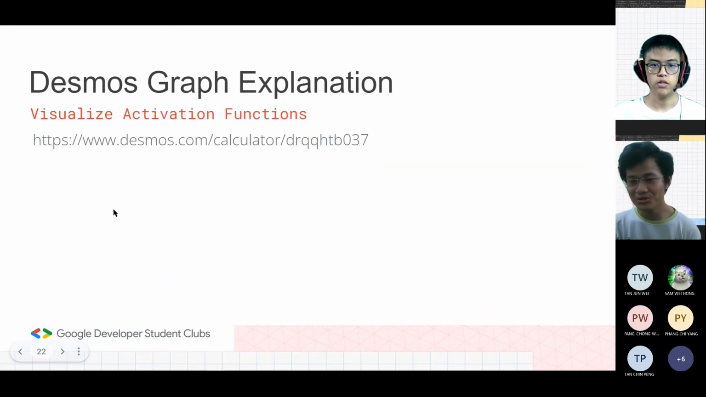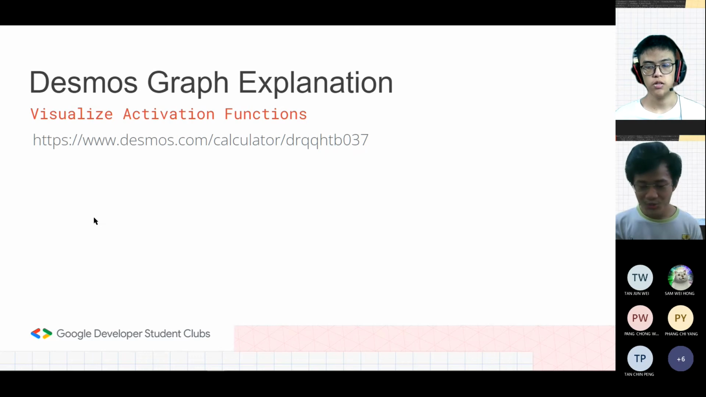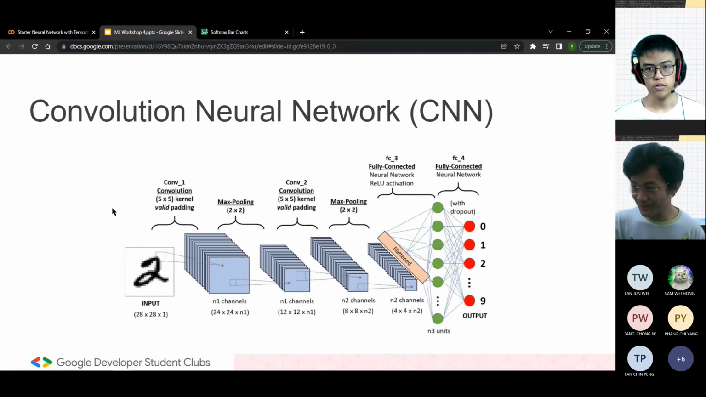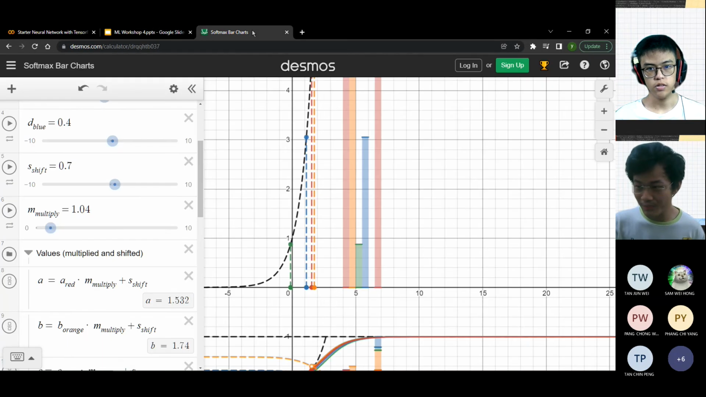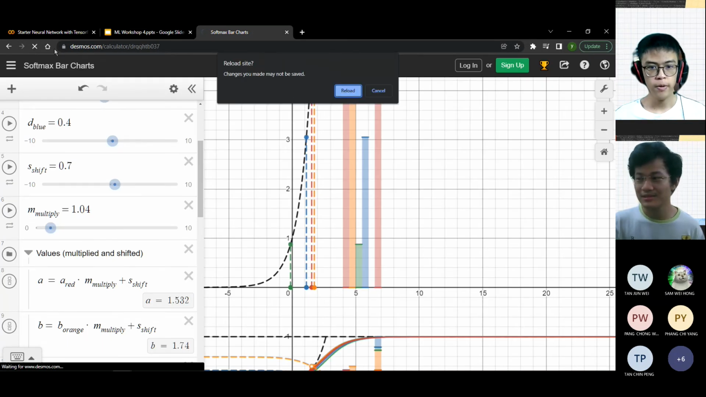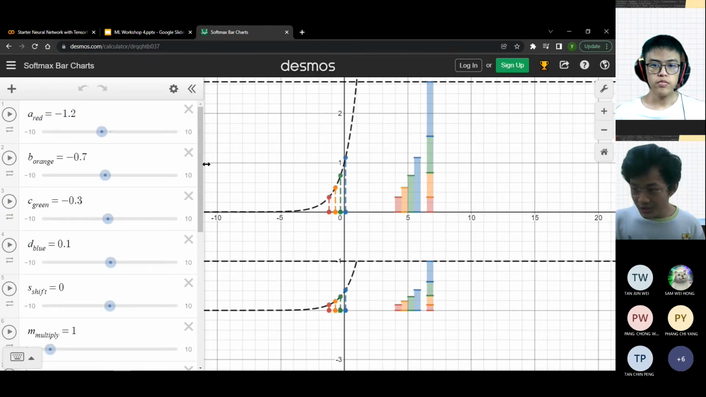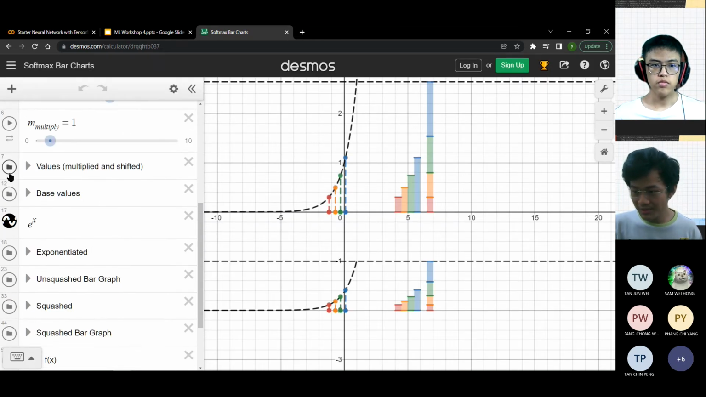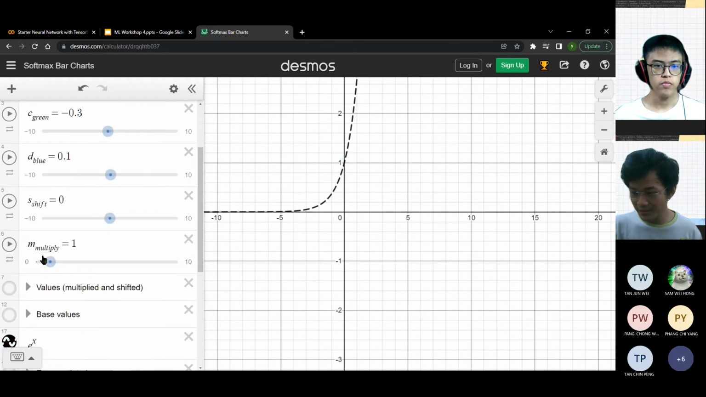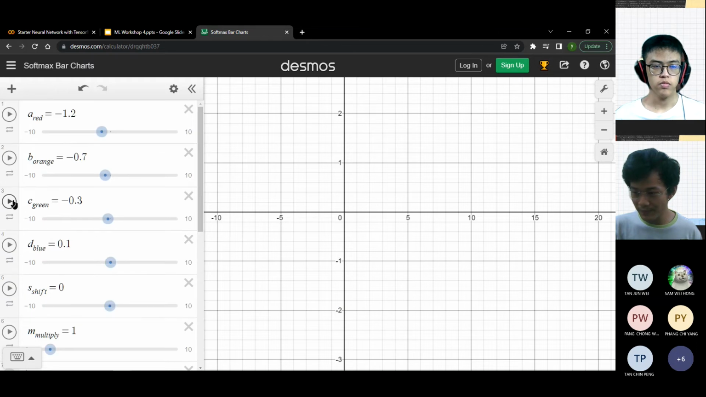Okay, now I think it's very important to get the fundamentals right. So in the next 10 minutes, we're going to do a graph to show you exactly what I'm talking about with softmax and sigmoids and all those things. Okay, now let's go to the beginning.